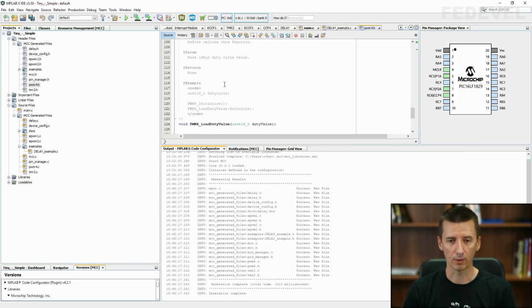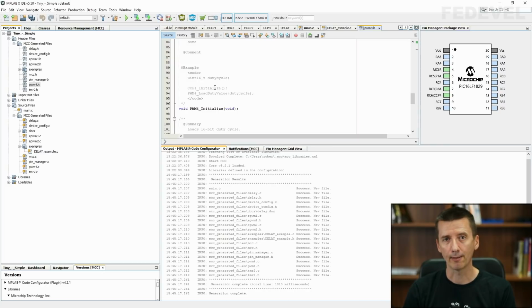But what is more interesting is this example, which will tell you how you can use this function. Don't worry about this one, PWM4 initialize. We don't have to run this function because this one is automatically included in the initialization process.